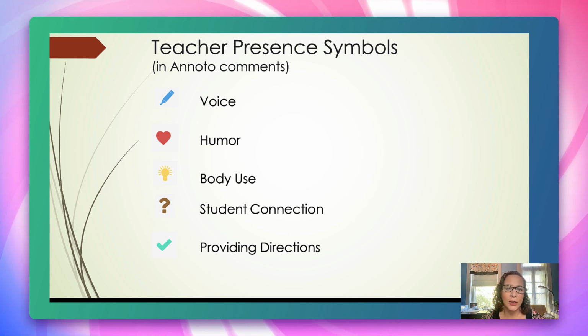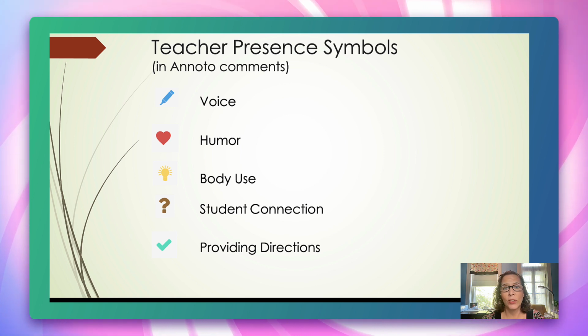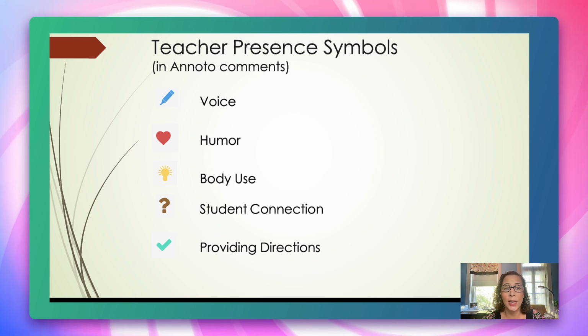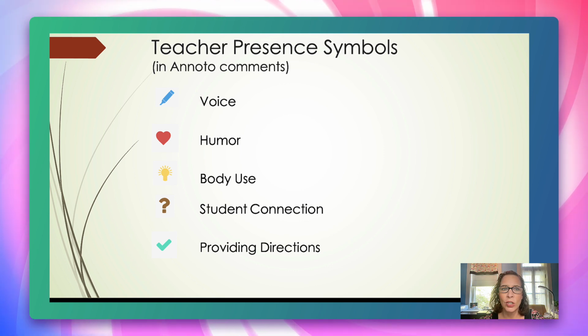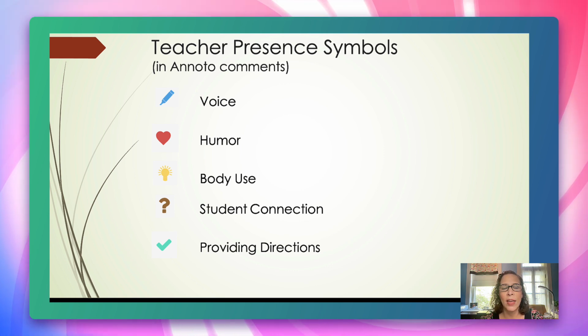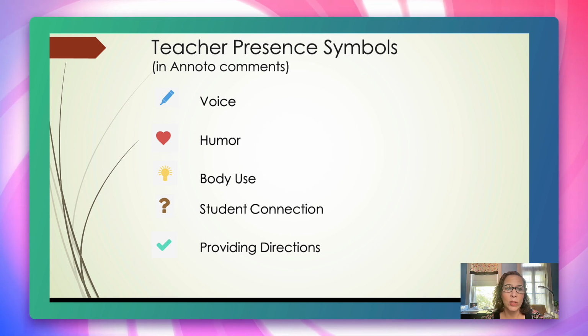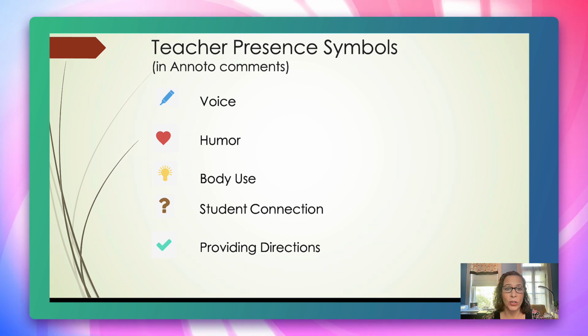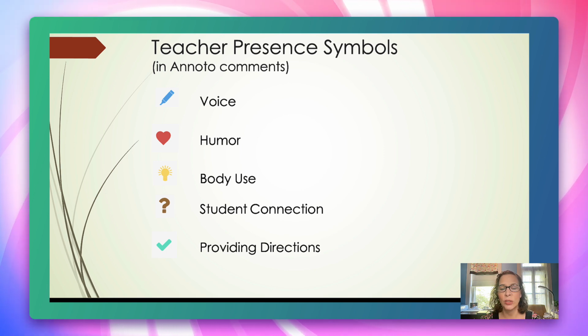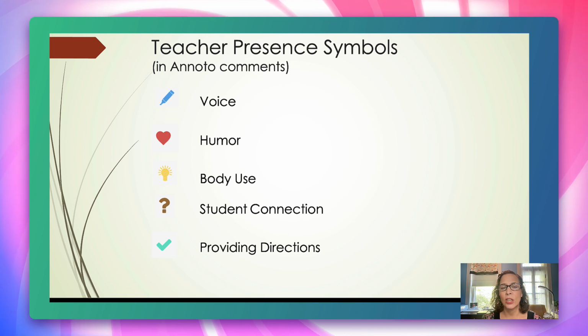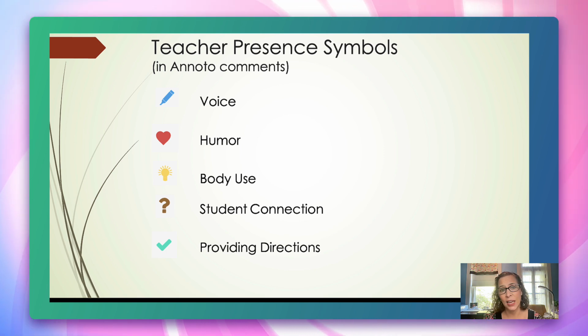So when you're taking notes on your video, there's a timestamp and so on. I think it's too much right now for you to do this with your peers, but you're welcome to try that. When you're watching your own video, I'll show you where you can include these symbols, and you can just note when you see elements of your voice or your humor or body use or the way that you're connecting with your students or providing directions, and how any of those things connect back to aspects of your identity that you're asking everybody to focus on.